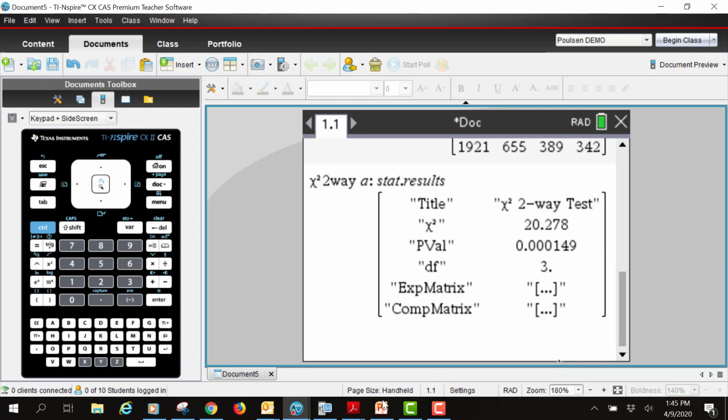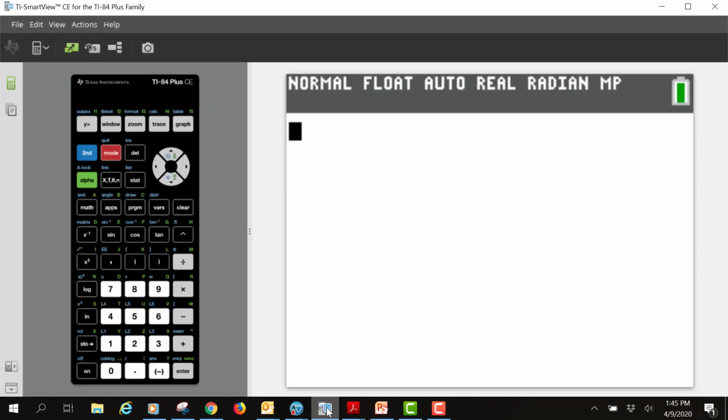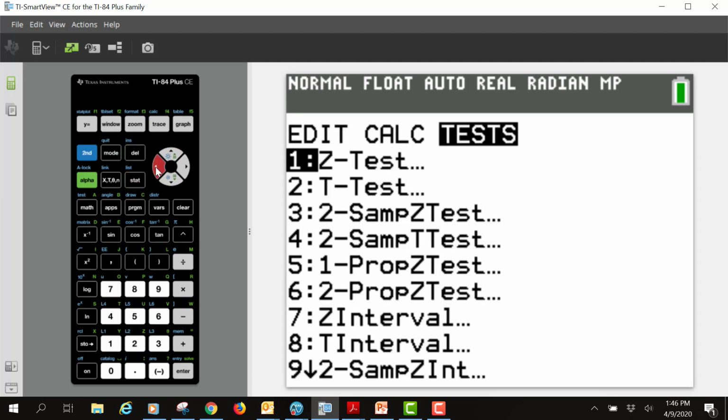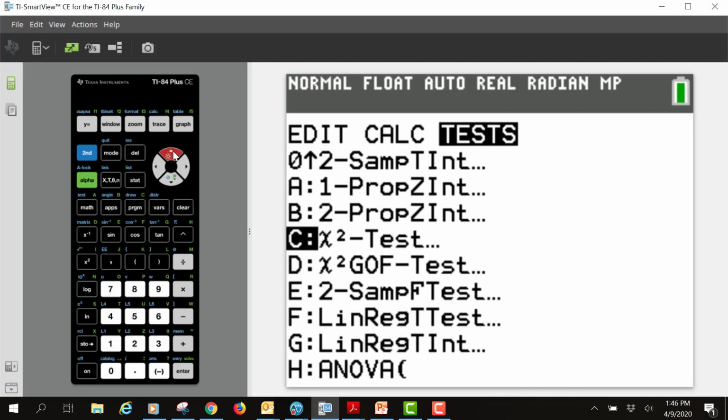Now, let's do the same thing on our TI-84. Again, the first thing we want to do is a two-proportion Z interval. On the 84, we're going to press Stat and Tests, and we need to choose two-proportion Z interval. We don't see that right away, so if we up arrow, it'll take us to the bottom of our choices. And you'll notice choice B is 2 proportion Z interval.